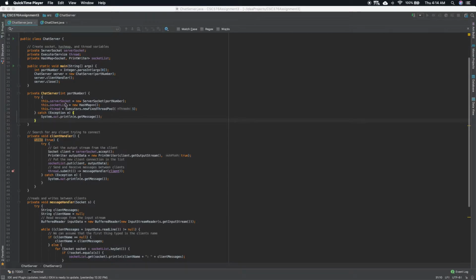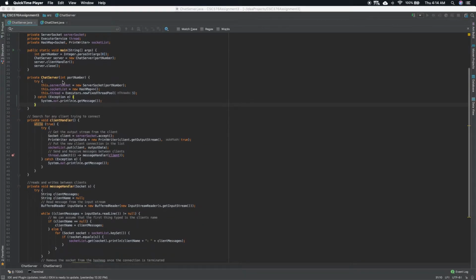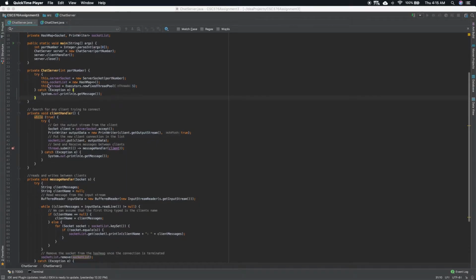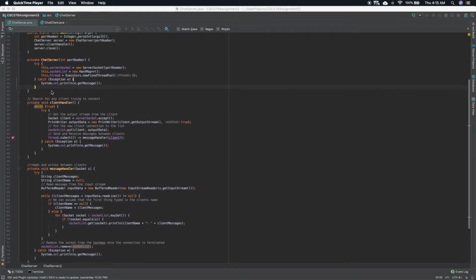Jumping from here to the actual constructor of chat server, it of course takes the port number, and then what happens is we try to get the current instance of the server socket, and then pass the port number. We then get the socket list, and then we make a new instance of a hash map. And then we start a new thread, and we just have a fixed thread pool with 5 threads in it. And then, of course, handle any exceptions that could go wrong, and print them out if they are to occur. Next is the client handler.